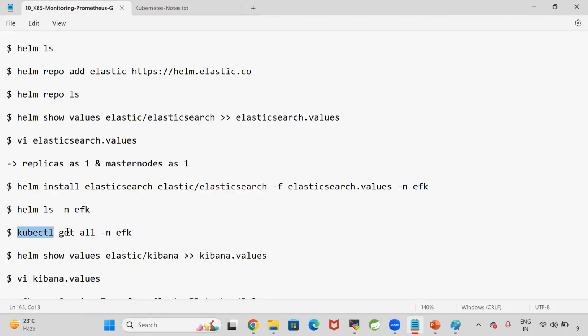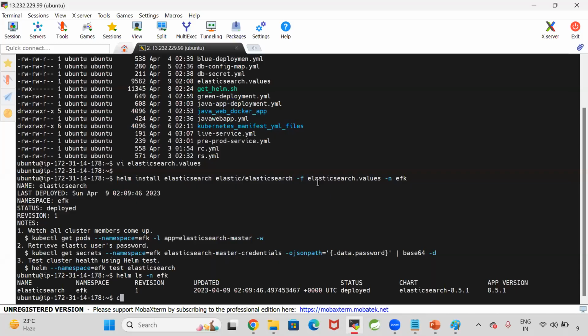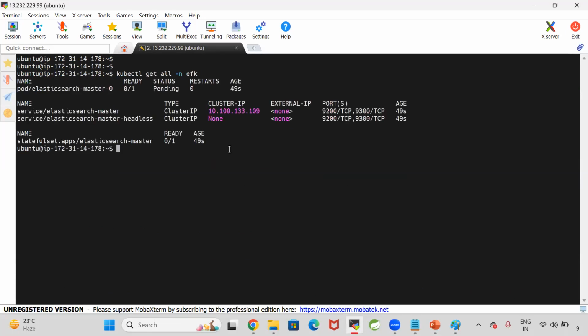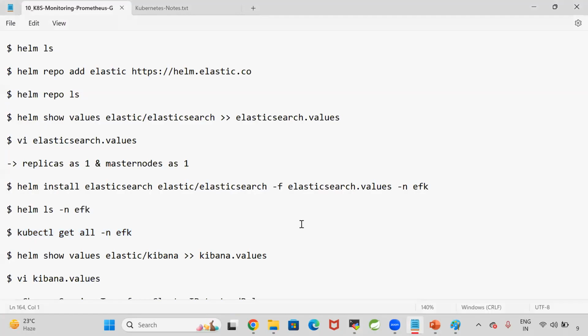Now kubectl get all -n efk. Let us see in that namespace what Kubernetes resources got created. So here you see the pod elasticsearch-master-0, 0 of 1, and the status is pending. Elasticsearch master is still in the pending state. For the Elasticsearch master, the cluster IP is created. One pod is there, and that pod is still in the pending state.